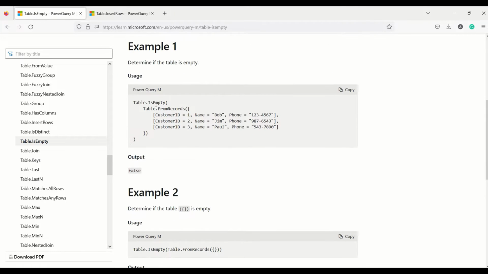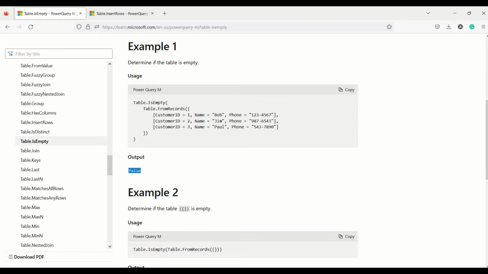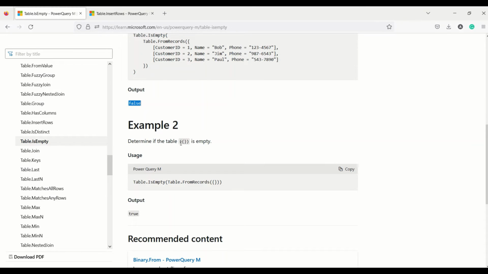Now let's say you give a table which has records, then you are going to get the answer as false. The second example is the empty table. This is a way you can create an empty table from records. If in the parentheses you give the curly braces, it's going to create an empty table for you, and Table.IsEmpty will return true. Sometimes, after you apply certain filters, the result may be empty, and you can check that by applying Table.IsEmpty. That's the first function we are going to learn.